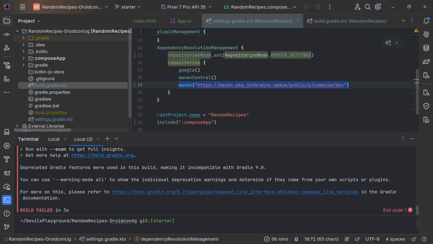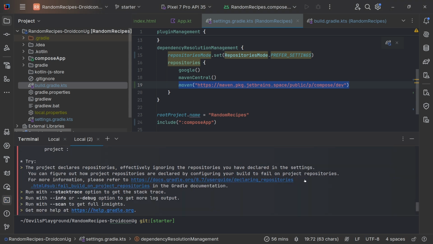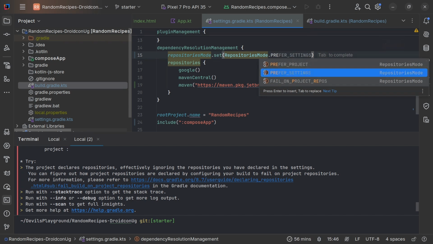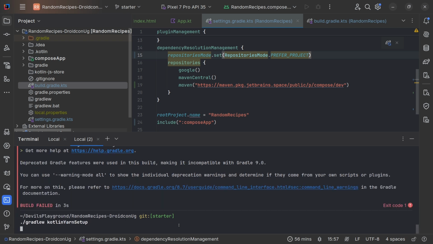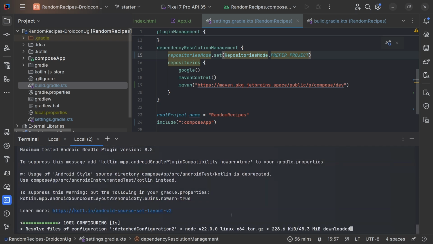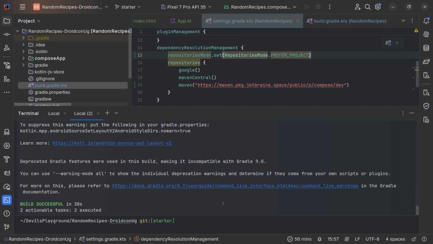So it still fails. Actually, we were supposed to do repository mode, prefer project. Sorry, not prefer, settings. So let's run this one last time. As you can see, it will start downloading some of those dependencies. Okay, so the build is done. It was successful.